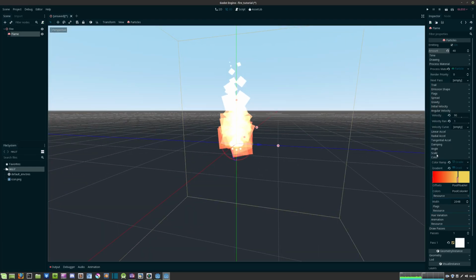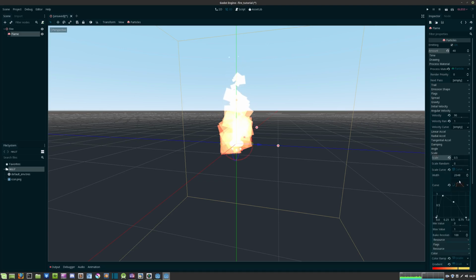Alright, so under the scale variable again, I just want to change this one a little bit. Let's say over there.